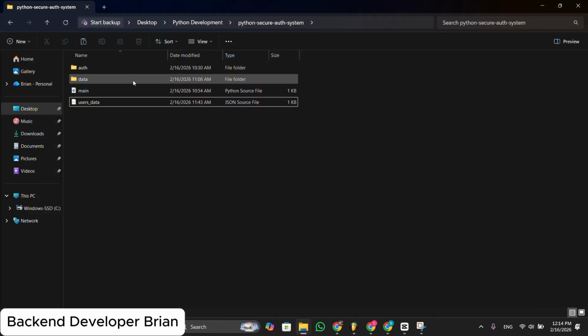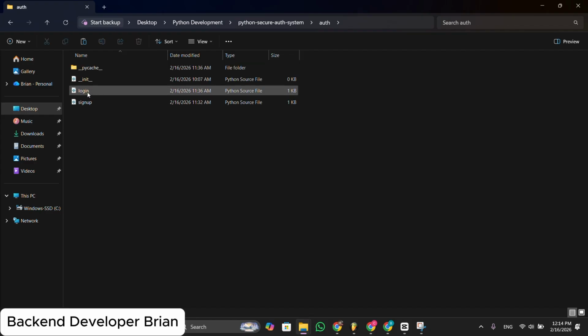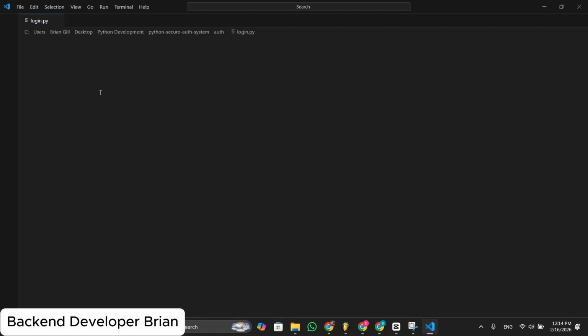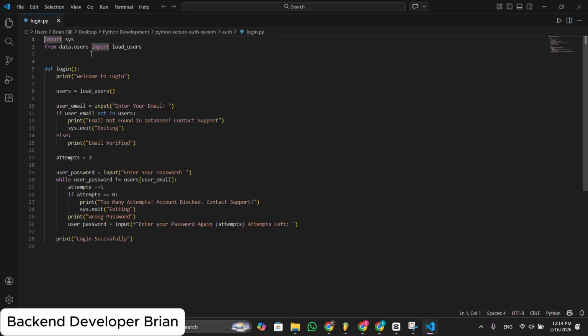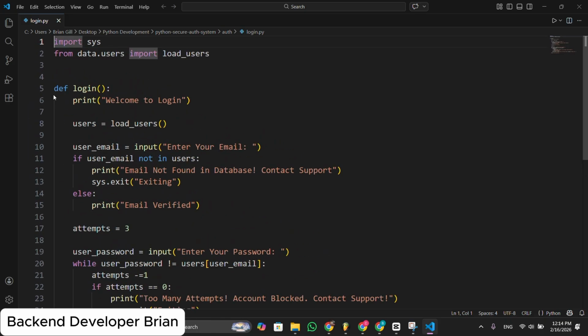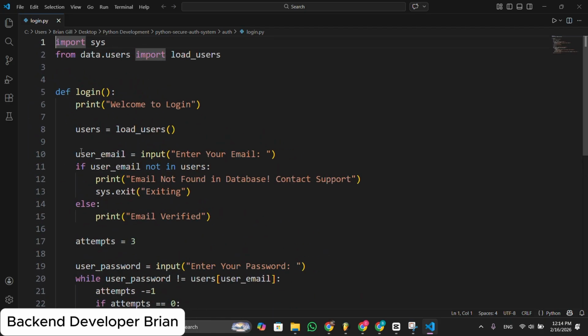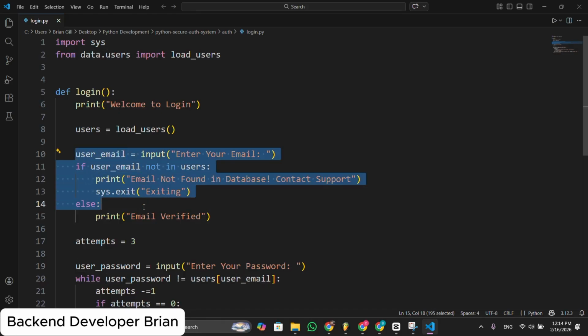Now, let's dive into the logic. Open Visual Studio Code to view auth/login.py. Here, we see the login function definition. Notice line 8 where it loads the user database. Lines 10 through 13 handle email verification. If the email isn't found, the system exits.